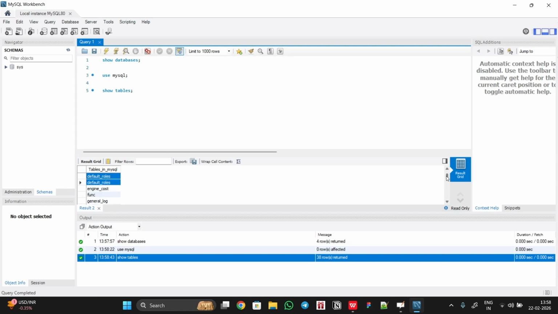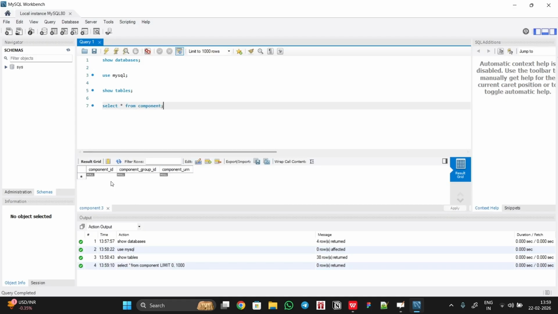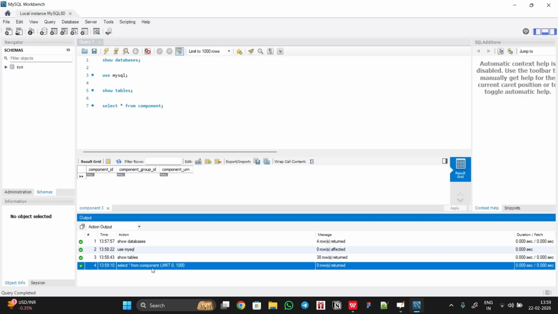So I will try to fetch from this particular table. Select star from component table. The result was returned. Since it's empty, that's a different thing, but this is how MySQL gives you the result. This is a table, and you can see I ran this query and nothing was returned. 0 rows were returned and the duration was 0 seconds.